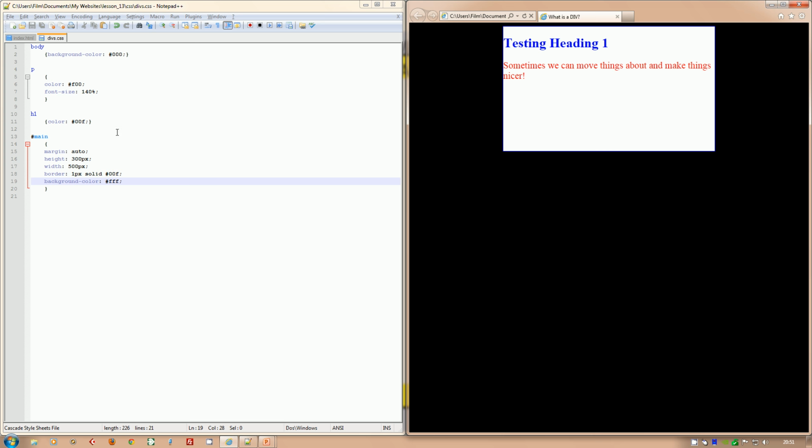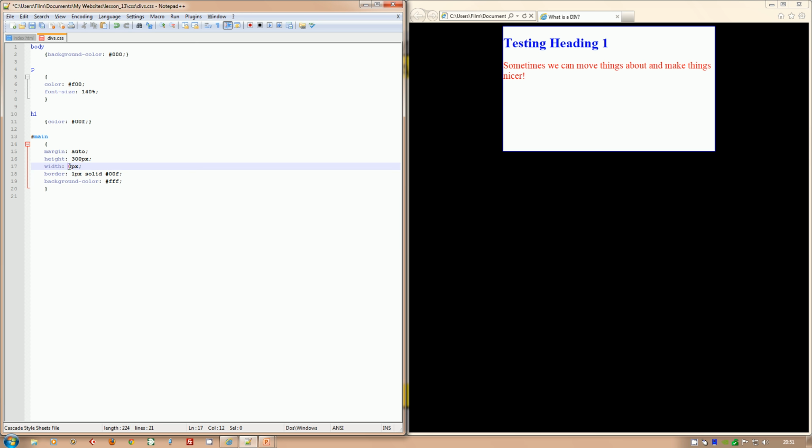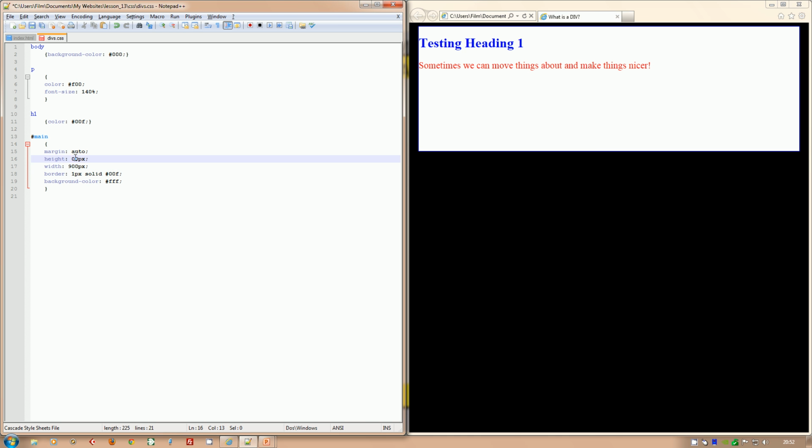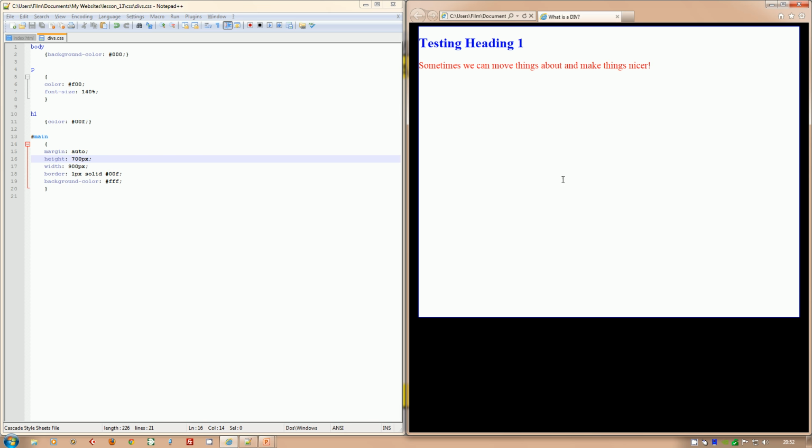I could extend this out, so if I start to make, let's say that I make this 900 pixels wide, then you can see it's much nearer. If I set the height to, let's say, 700 pixels high, I can start to see that this document is starting to take over the page. It looks like the standard part of the document.